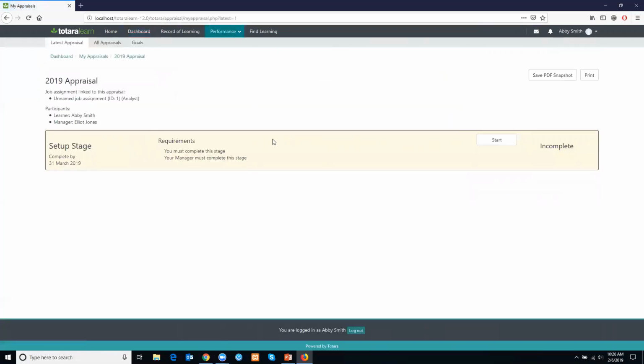Latest appraisal, in my case, I only have one appraisal available, so I'm just going to see that one to go complete. The system has gone through and said, okay, you are an analyst, and so we've assigned the appraisal to you based on that. If a person has multiple job assignments, it will assign whatever appraisals are appropriate based on the details in those job assignments. We can see this is about Abby, and her manager is Elliot. This is a currently incomplete stage, so I can go and start it if I want to.